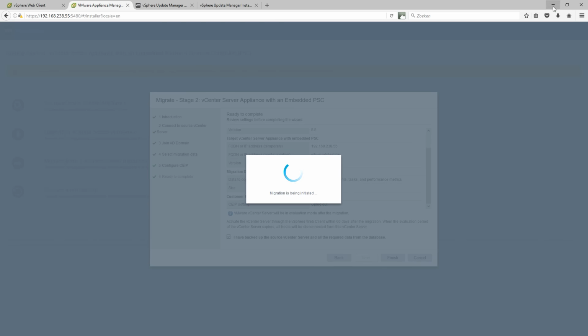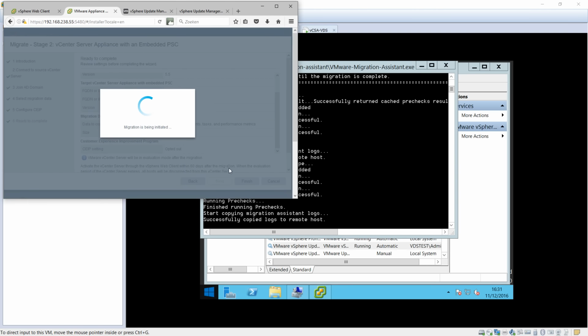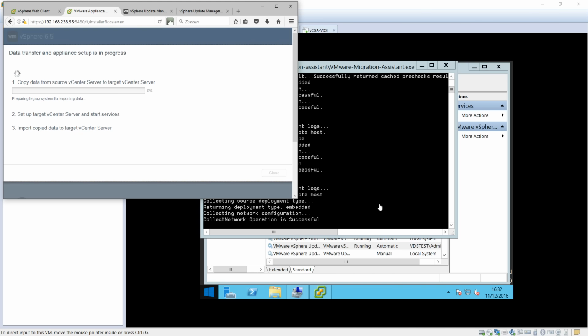Let me make it smaller. Yes. Okay, then you can see what happens if it powers down or not. So there it goes. It's doing something. Data and configuration export started. Let's hope that finishes correctly.